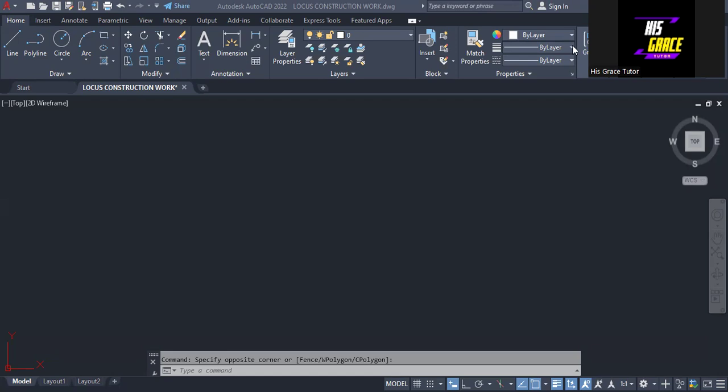We are going to make use of it to make an involute of a triangle. We are going to construct an involute of a triangle, and the triangle that I'm going to use is an equilateral triangle with a side 30. So let's start and see how this construction can be done.